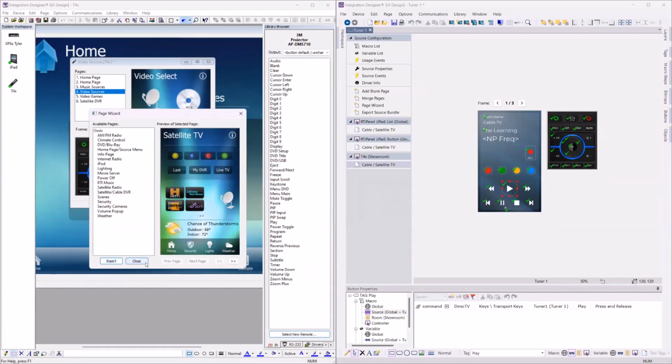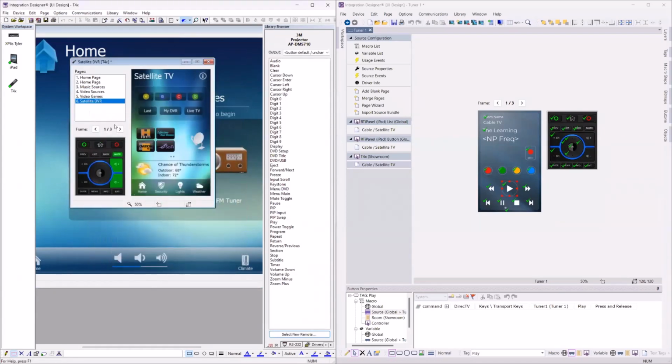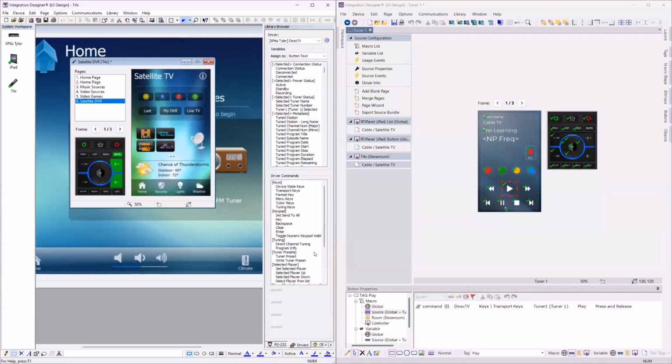I'll insert that page. We'll close this out. Let's go to the satellite DVR. All right, now I've got to find the commands. So let's go and find the driver, and we're going to find those specific commands. Color keys. All right, what color do I need? Well, there's tuner 1, red, press and release, or press and hold, whatever I need. I'm going to drag that to that one, and we're in good shape.